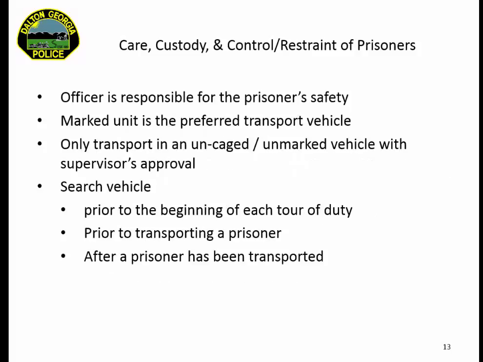Alright, the next topic we'll talk about is care, custody, control, restraint of prisoners. This is a very hot topic around the country over the past year or so. We've seen some issues with this and seen this topic kind of come up a few times. What we've got to understand, and what we really want to hit on here, is that you are responsible as the officer for that prisoner's safety once they're in your custody, especially if they're handcuffed in the back of a patrol vehicle. The manner in which you drive, if they're seat belted in the car, all that falls back on you, and you are responsible for their safety.